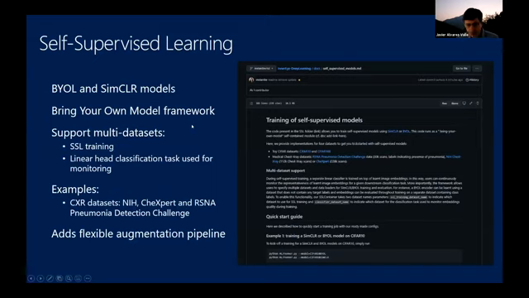So we allow you to pre-train models on data that does not contain any labels and generate really good features and initializations for your downstream models. So this builds on top of this bring your own model framework. So this is a good example if you want to build on top of our work and customize your own model. It supports multi-data sets, so you can basically do self-supervise on one data set and then monitor the pre-training of that model on a different data set.